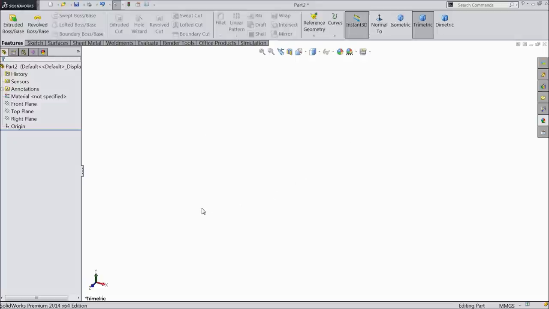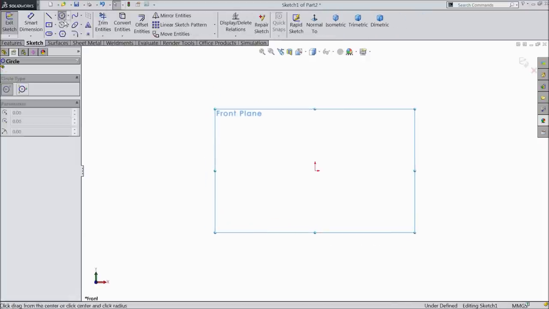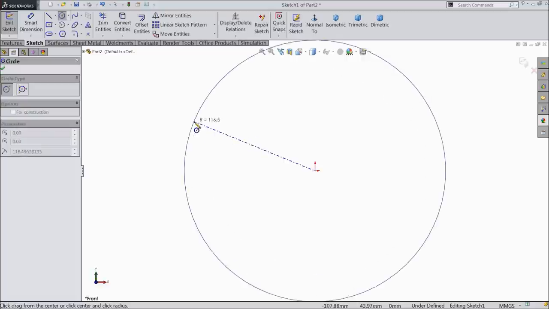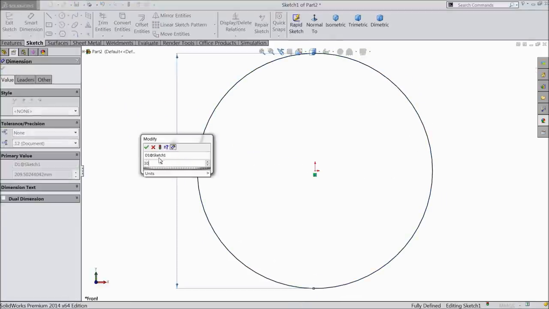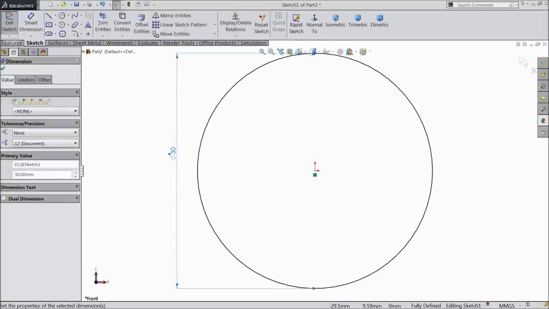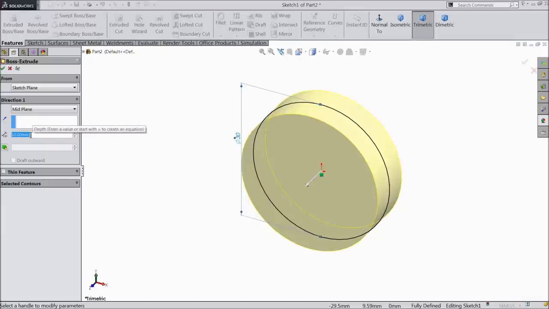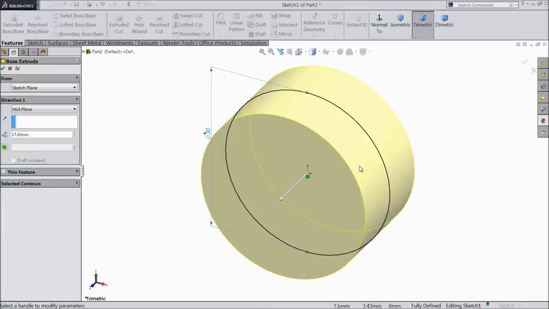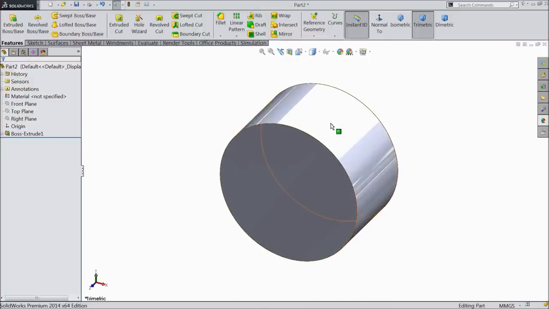Let's make the first part of the PC fan, the propeller. So choose front plane, sketch. Select circle and draw a circle with 30 mm diameter. Okay. Now select extruded boss. We prefer to keep mid plane and extend up to 17 mm. Okay.